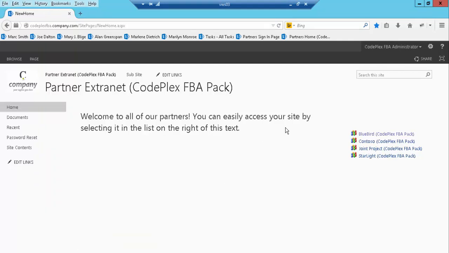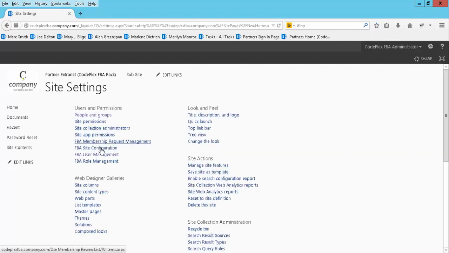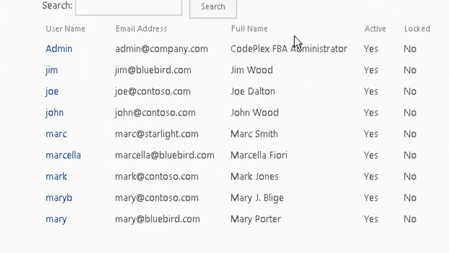But the real reason I wanted to mention it is because that loophole unfortunately exists on any external facing SharePoint website, especially authenticated extranets. Indeed, you only need to have minimal permissions on a SharePoint site to be able to browse all of the profiles of all users who at some point signed in to your SharePoint extranet site. Take for example a standard SharePoint 2013 extranet powered by the Codeplex FBA pack. As you can see here on the FBA user management page, I have quite a few external users who don't belong to the same organization and really should not know about each other.